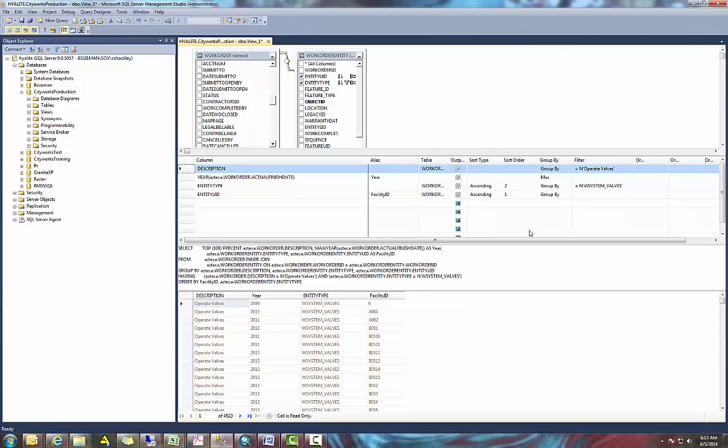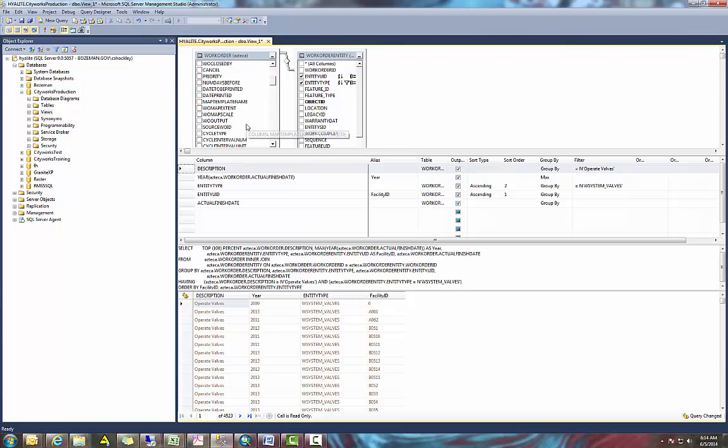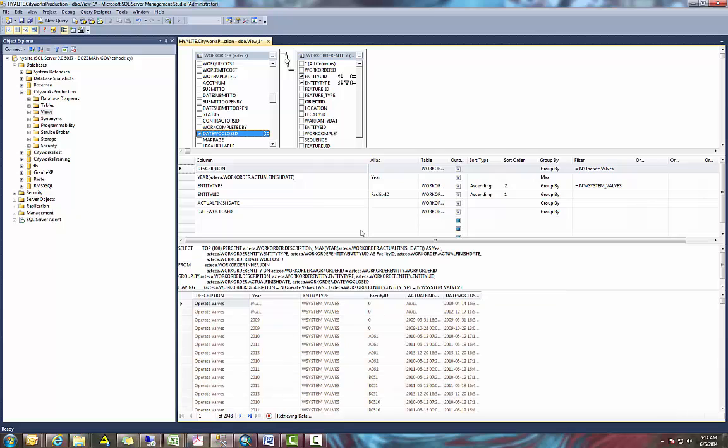So one of the things that I want to do in my query here is I want to look at the actual finish date and the date that the work order was closed. So I'm going to add both of those to my query here. So actual finish date and the date that the work order was closed. And I'm going to run this again.